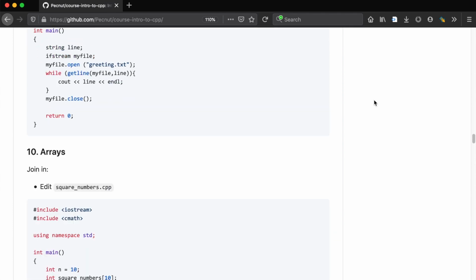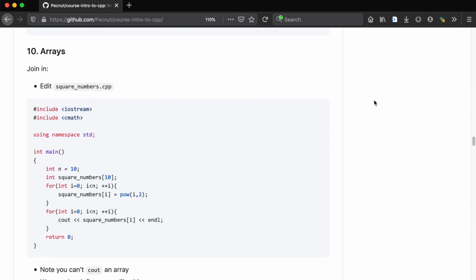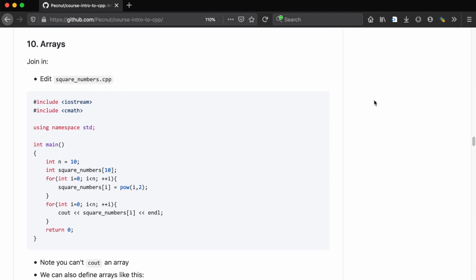So the next thing I'm going to show you about is something that's extremely C++, arrays. That's all to come. If you want a little pause, now's the time to take it.